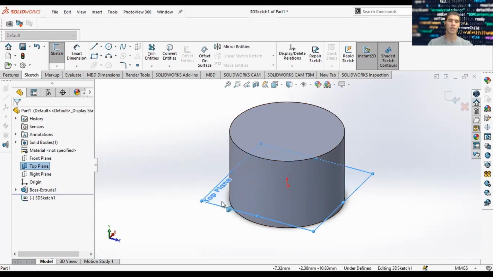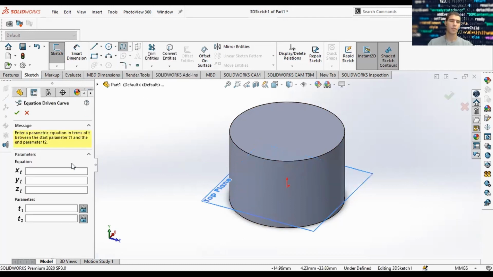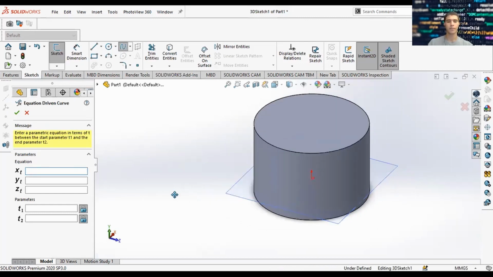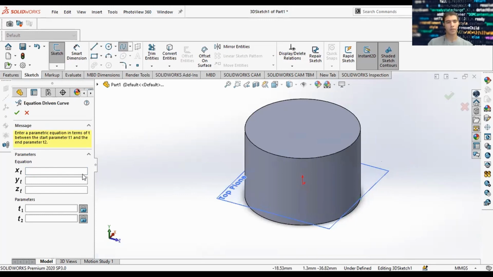So we here declared a 3D sketch on our top plane. And now we're going to include an equation-driven curve. And so for our equation-driven curve, we have our y, x, and z. Let's type in the function to find this shape. The shape for this scallop cuff.